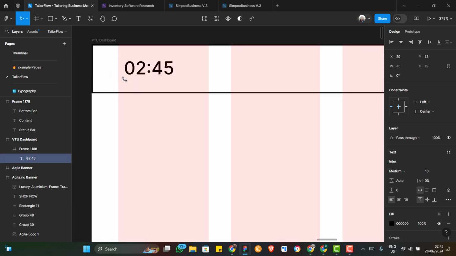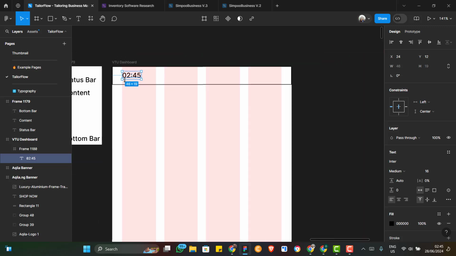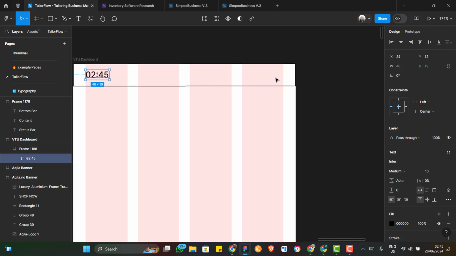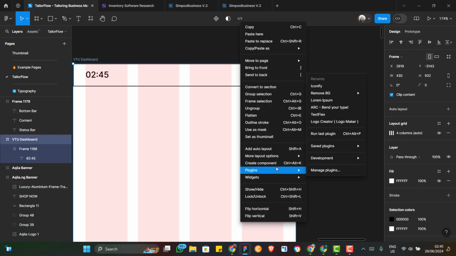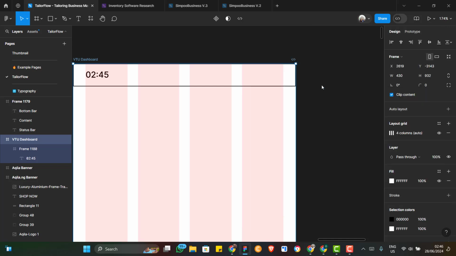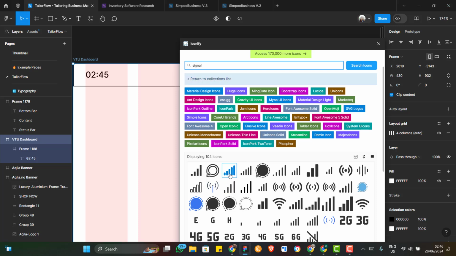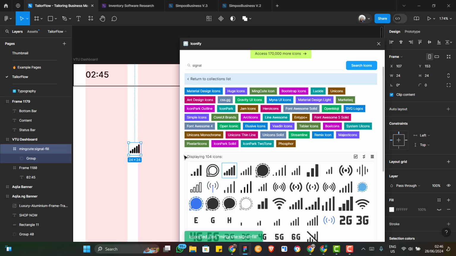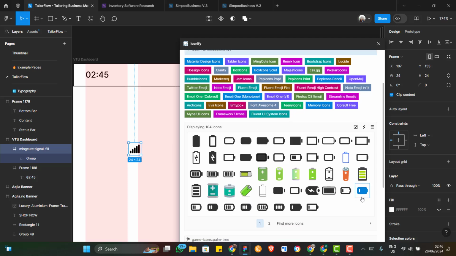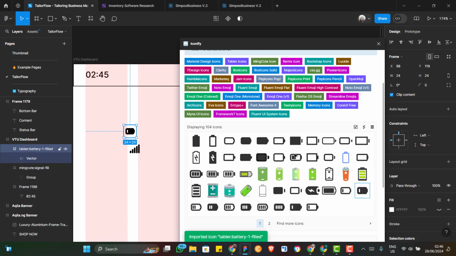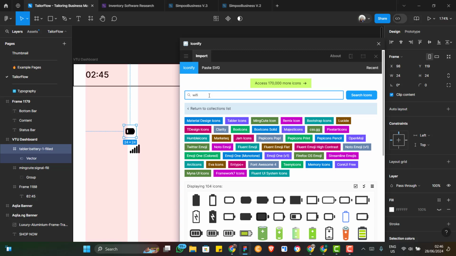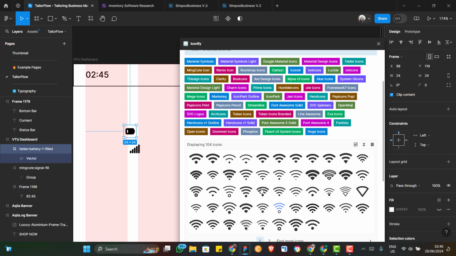Then the next thing for me to do is to add some icons, like battery icons, Wi-Fi icons, and any other icons that we need. So there's a plugin called Iconify, which I have installed from Figma community. So I'll be adding this one. That is signal icon. Then I'll look for battery icon. Okay, so I will use this one. Another thing I might be needing is let's say Wi-Fi icon. Okay, I'll select this. Alright, so right now I have all the icons that I need. I'm going to be closing the Iconify tab.